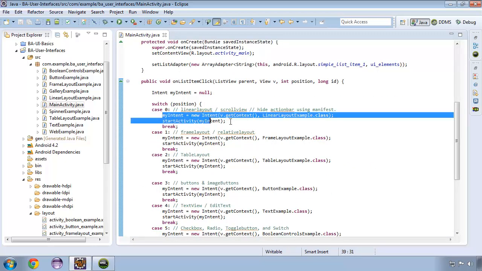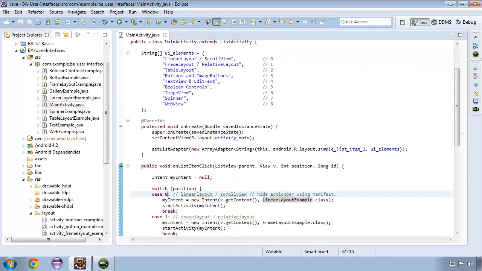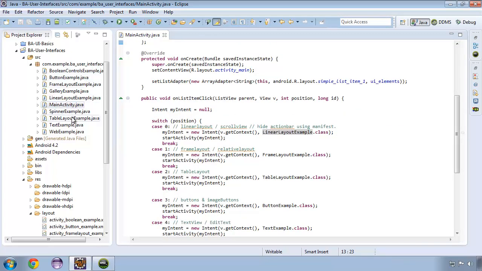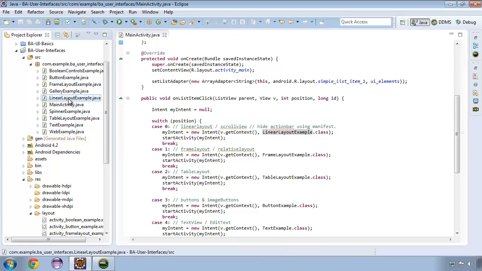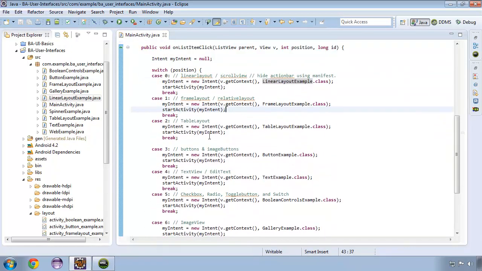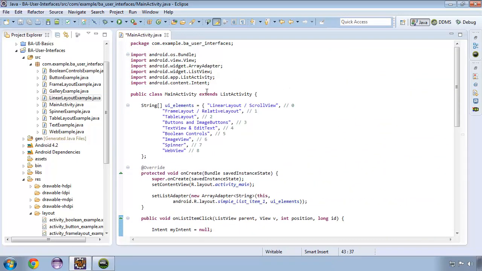And each one basically calls a new intent. And an intent is a call to a new activity. So in our case, you can see if we hit 0, that means the user selected linear layouts and scroll views. And that's the example that we're going to show on the screen. And so on. So you can see this code is very repetitive, the same for each one of our options. And that's all that we need to do in order to implement the code for a list view.